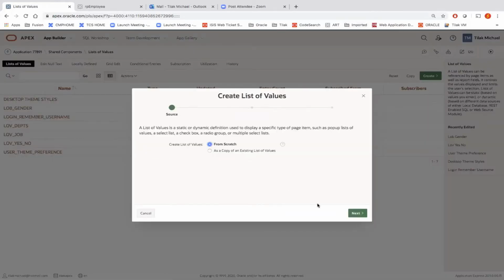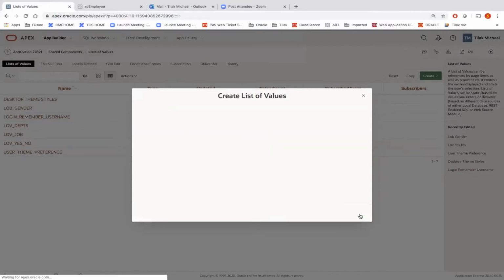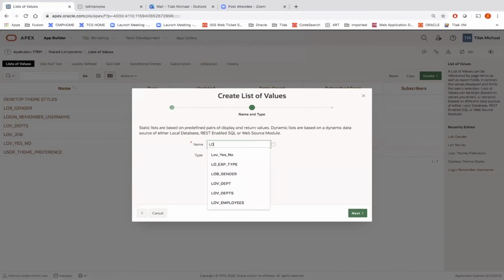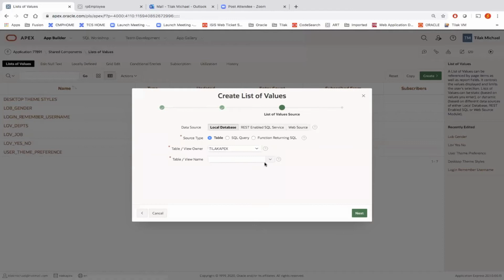I'm going for employees. LOV, dynamic. I'll choose here employees. Now, this is giving me employee first name. It is not enough for me. The reason is the person name is first name and last name together.